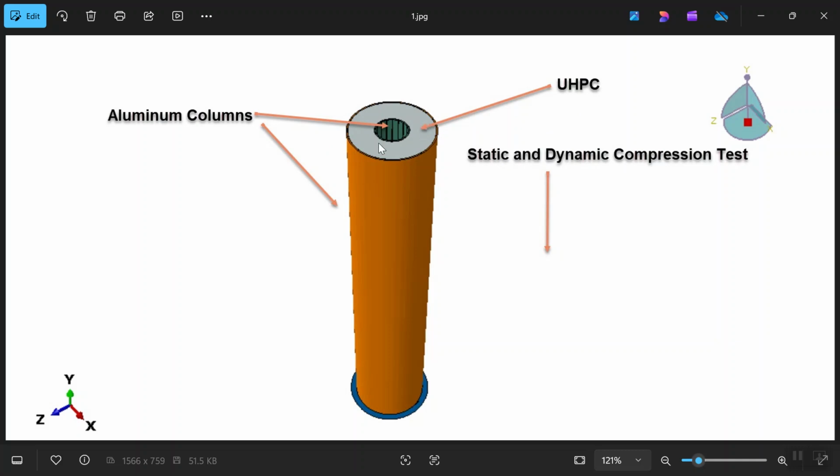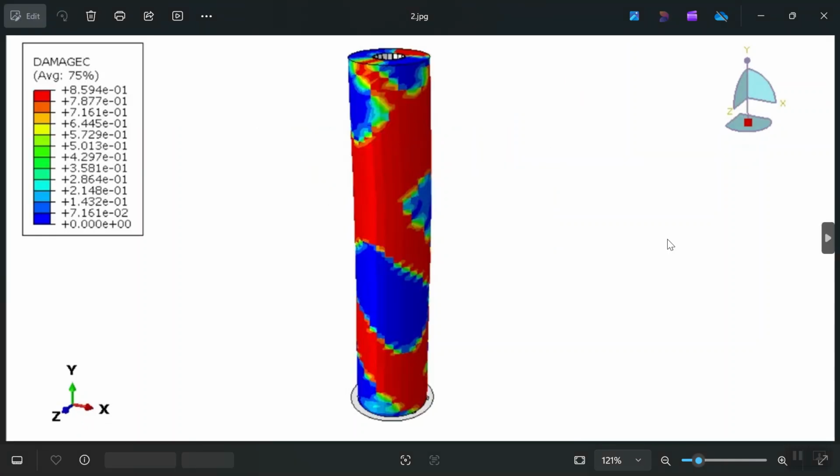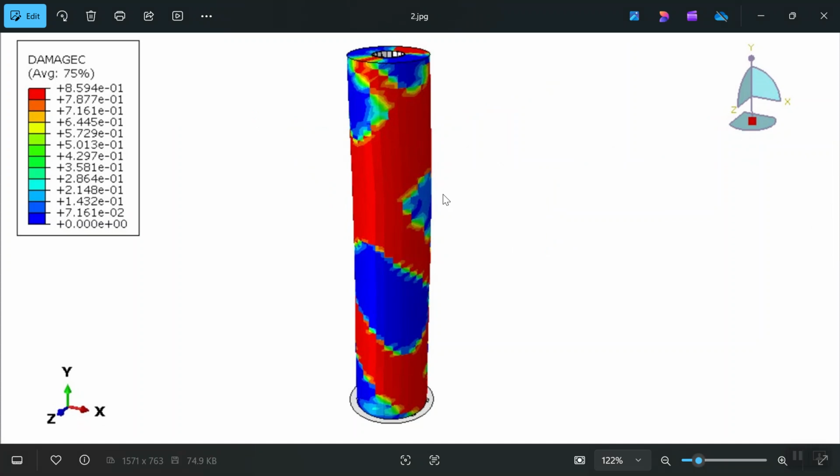In Abaqus, for concrete we use concrete damage plasticity, for aluminium elastic plastic plus ductile damage criterion, plus the shear. And if you see here, after the analysis we have the compression damage all around the column. You can see in this example we use surface to surface interaction between the parts. We can also use the cohesive, the perfect contact, or any method.